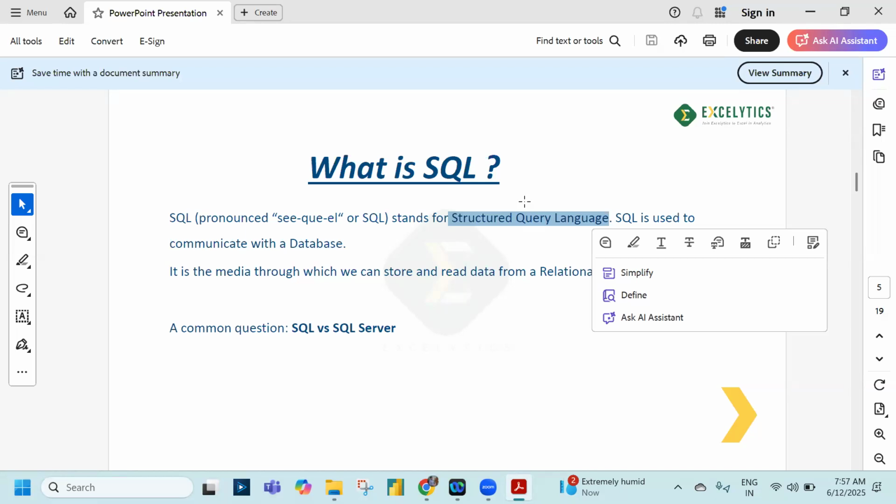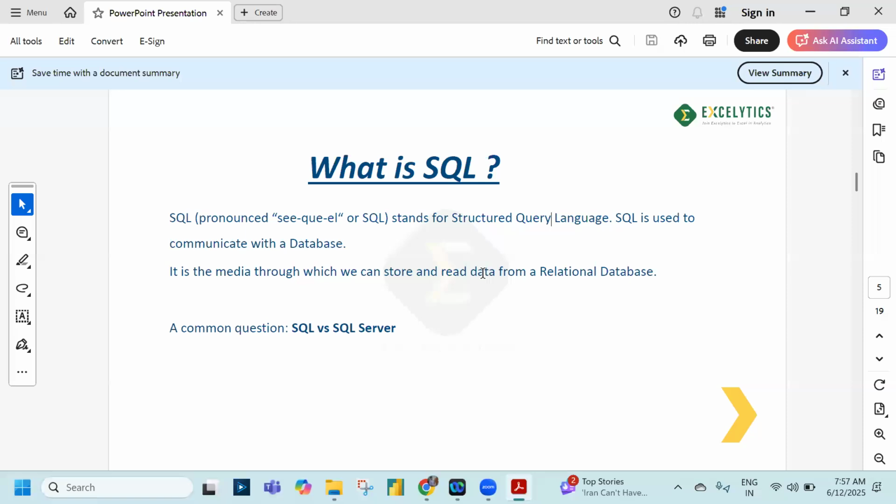There are different variants of Structured Query Language. We'll talk about that. So understand that SQL is Structured Query Language. It's a common language used to communicate with the database, and it's the medium through which we can store and read the data from a relational database.